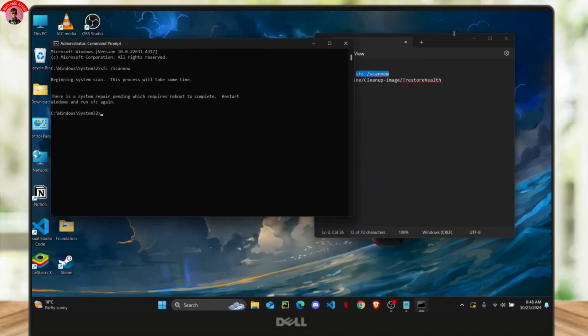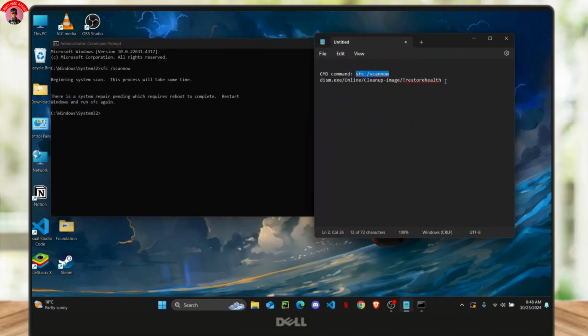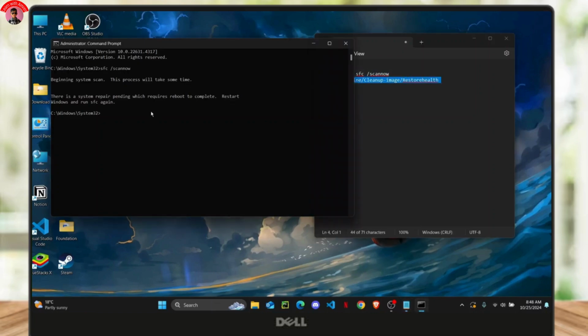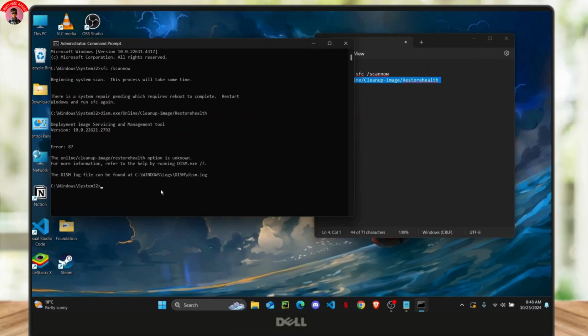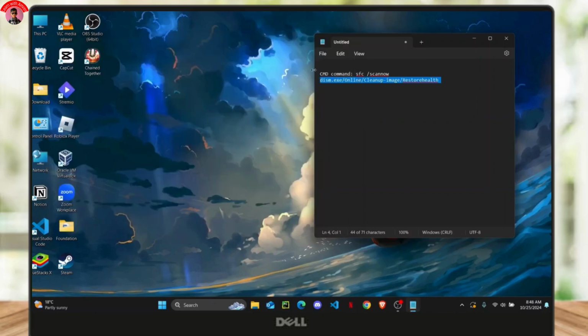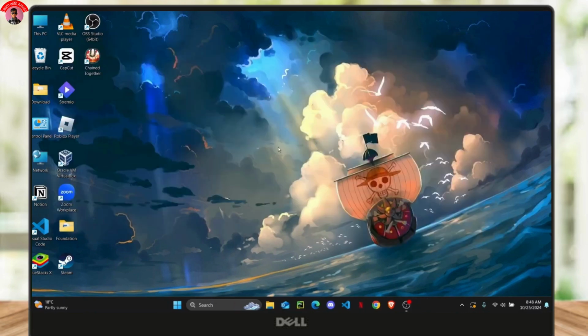Now the second command that you want to enter is this one right here. You can just enter this. It's actually here restore health, so it's something like this. Now you can just copy this command and then paste it right here. Once you do this, it will take some time, and then after this the scan will be complete, and then you're good to go. Give your PC a quick restart and your runtime error should be fixed.